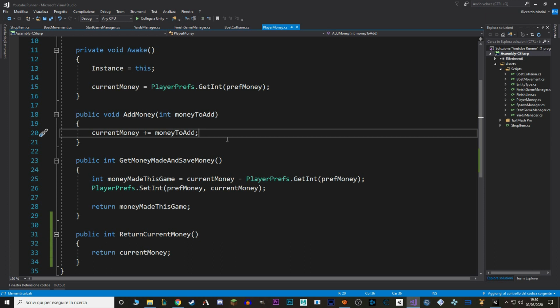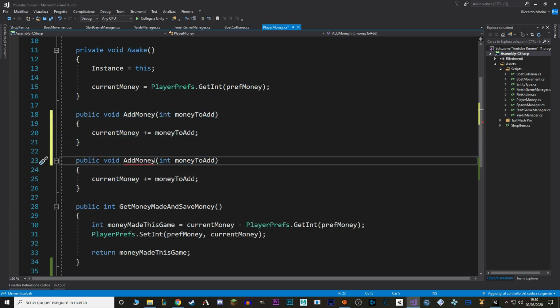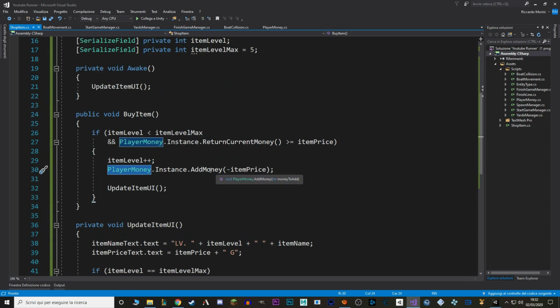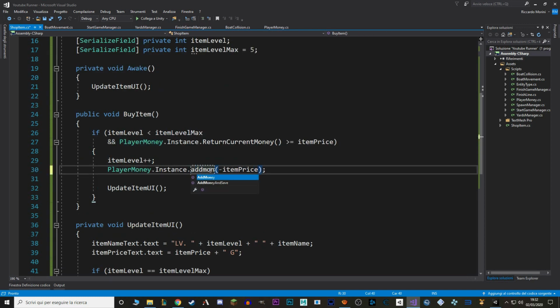While we are in the shop though, we can just use PlayerPrefs whenever we want, because we don't really care about perfect performance. So let's make a new function, and I'm just gonna duplicate this one. And I'm gonna call it add money and save. And with this line right here, whenever we call this function, we don't only add money, but we also save the money that we made, which is what we want to do in our shop. So let's go back to our shop item. And in here, instead of using add money, we use add money and save.